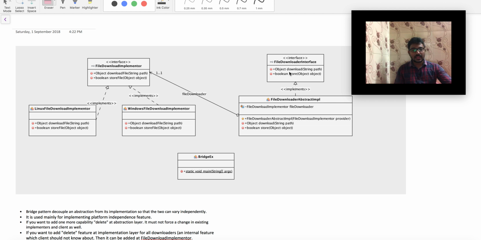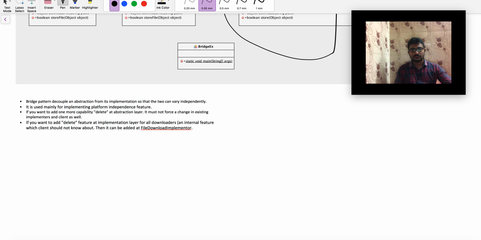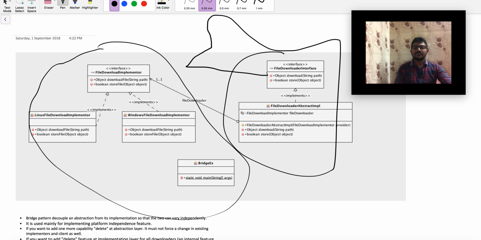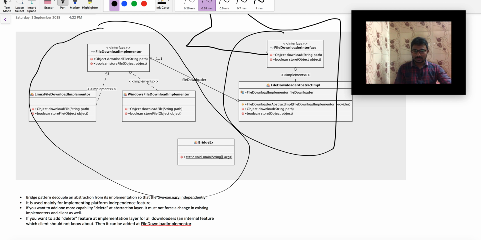Here, this is the abstraction layer, and this is the implementation layer. We can add new features into the implementation layer without affecting the abstraction layer. Similarly, we can add new features into the abstraction layer without affecting the implementation layer. These points state that. It is mainly used for implementing the platform independence feature. If you are trying to create an application which is platform independent, then this would be very useful.